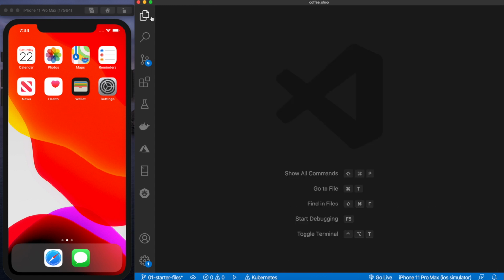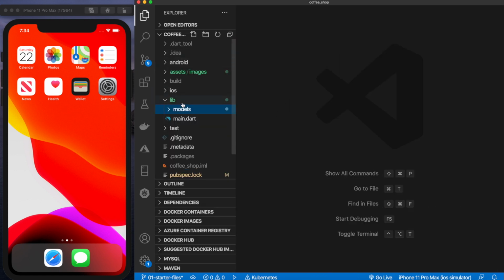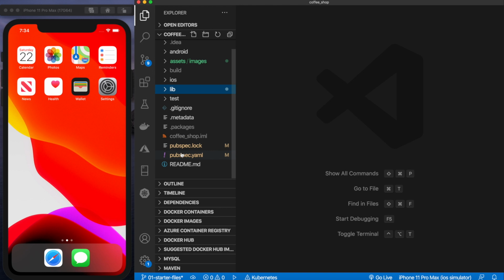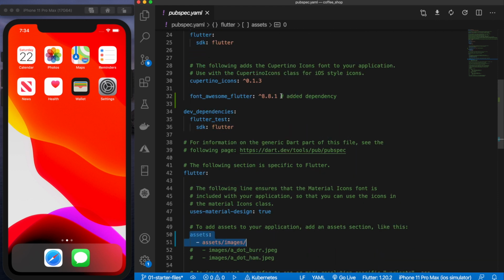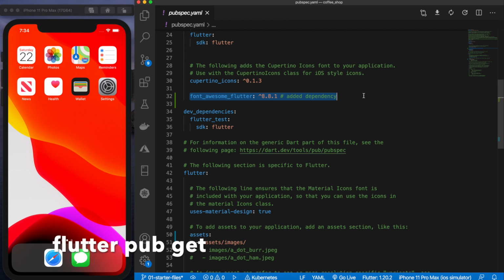Lastly, in the pubspec.yaml file, I added a route to the assets so Flutter knows where to find the images, and I also added Font Awesome icons. We will be using that later on in this video. Now after you add that to the pubspec.yaml, be sure to run flutter pub get.